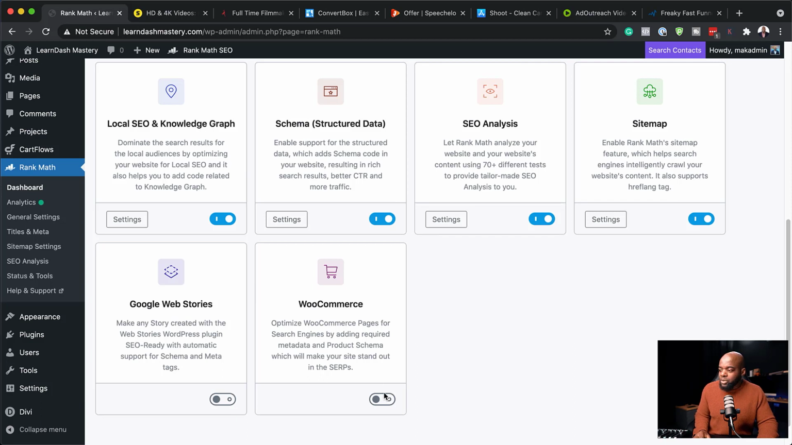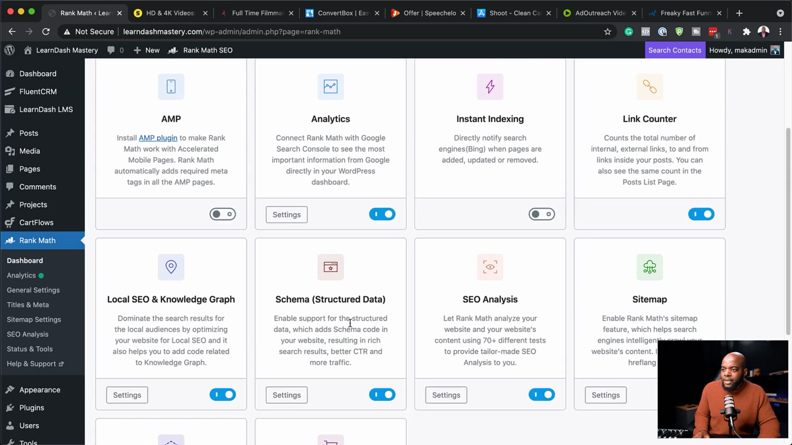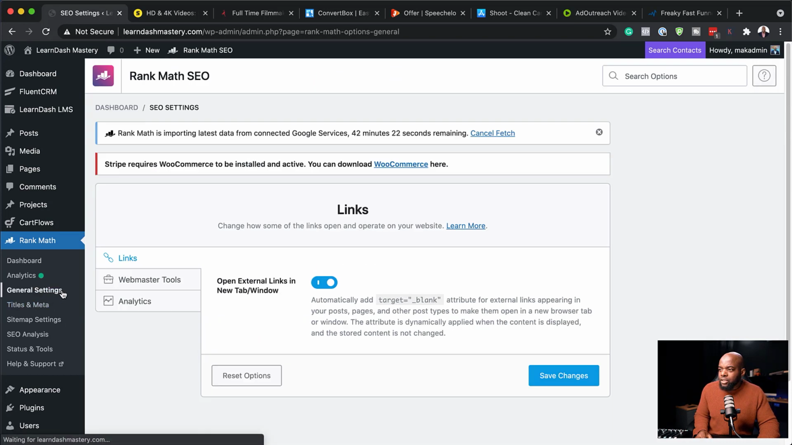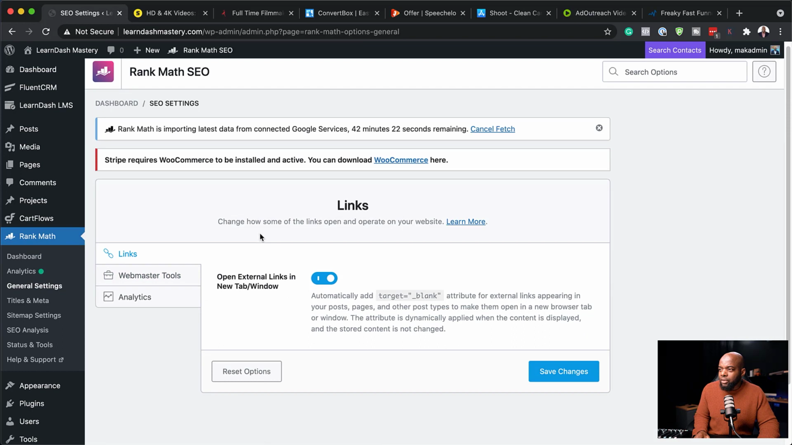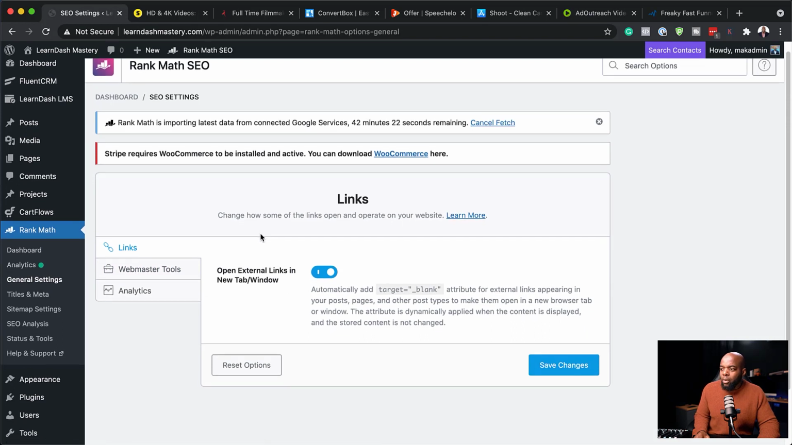Now, if you sell any courses, you may also want to set up or activate WooCommerce. So you may want to go ahead and activate WooCommerce, but in my case, I don't have WooCommerce installed, so this will not allow me to activate it. All right, so back over here on our general settings, let's just make sure we have most of the things that we need all set up.